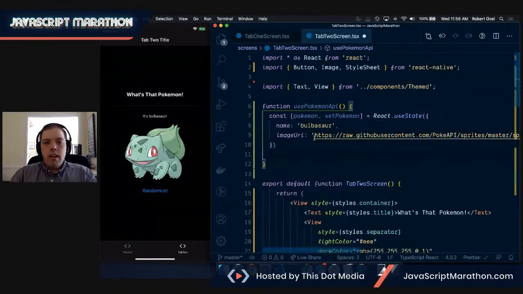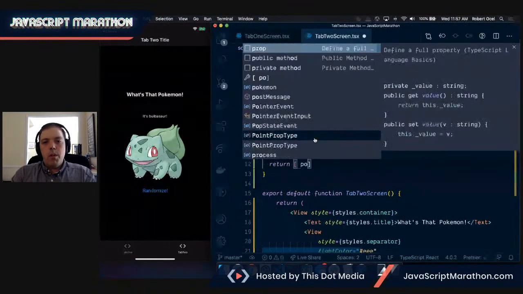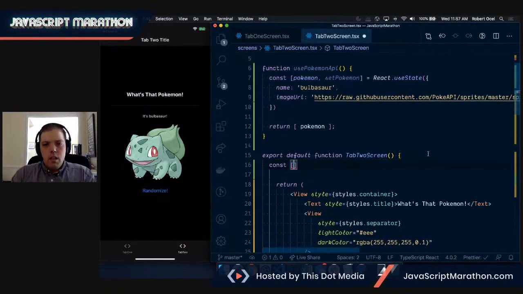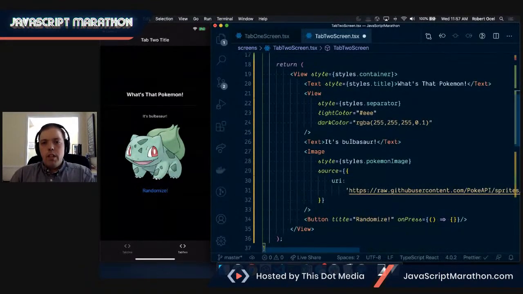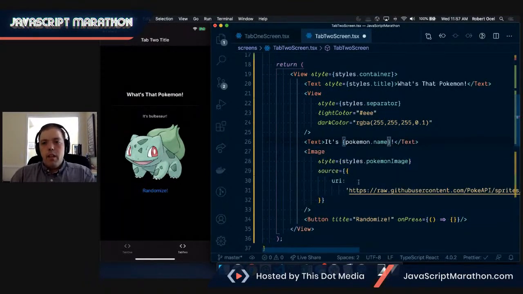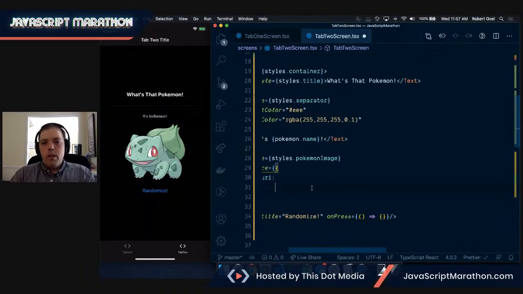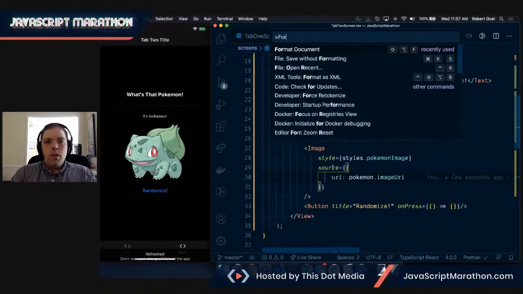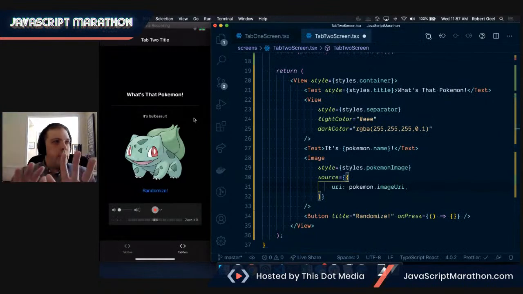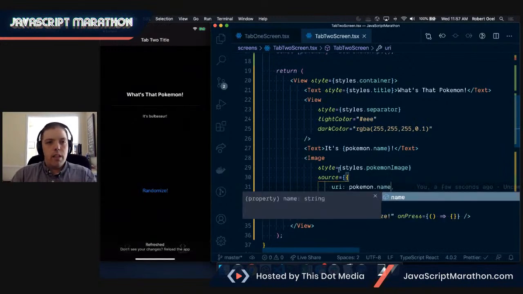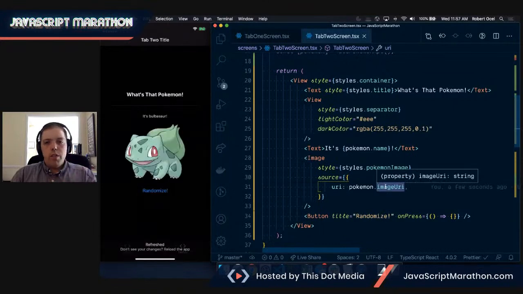Okay, and so just to start out with, just to get us back to basic, let's return pokemon. And down here, let's do const pokemon equals usePokemonAPI. And over here, we're going to swap this out for pokemon.name. And down here, we're going to switch this out for pokemon.imageURI. Now let's format that. And okay, we didn't break it, so it's working. I can show you if I change this to name, right? This isn't going to work. So I did correctly restore the original functionality.